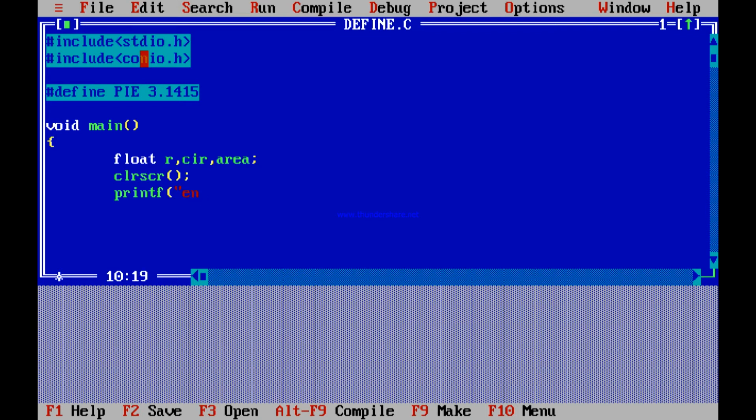Here we'll write "Enter the value of radius of a circle:". We'll use one escape sequence called \n, which is used to move the cursor to the next line, and here we'll terminate it. Now we'll read it, so the computer should read that value. We'll use scanf for reading that. For floating point variables, for the float data type, we use %f and ampersand variable name, that is &r, and terminate it.